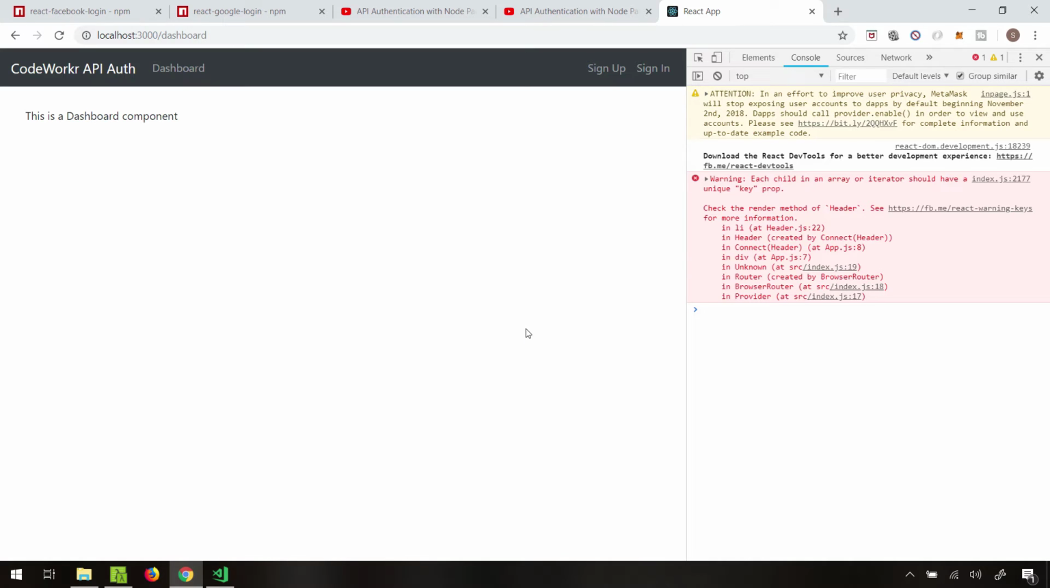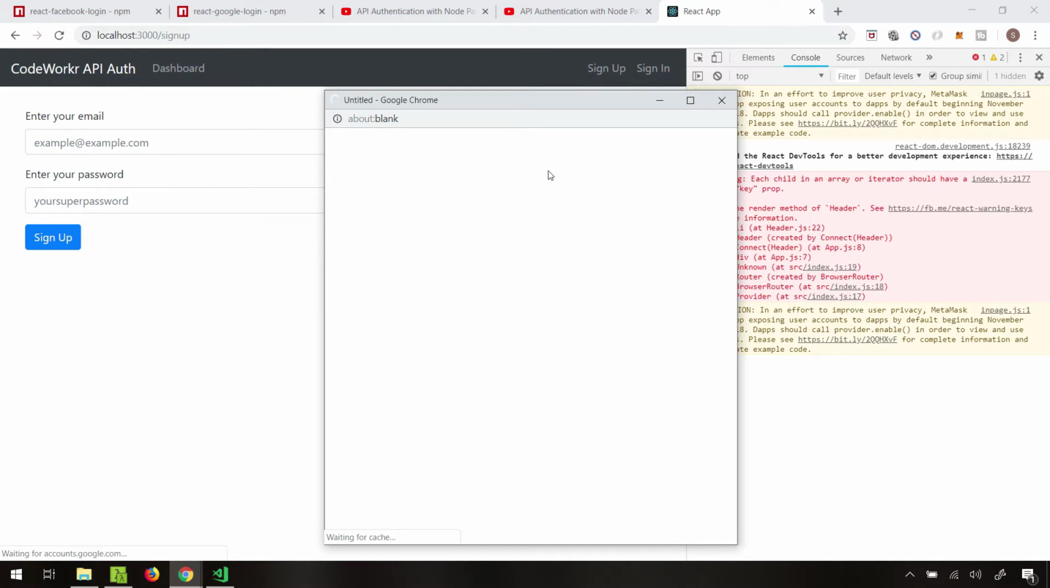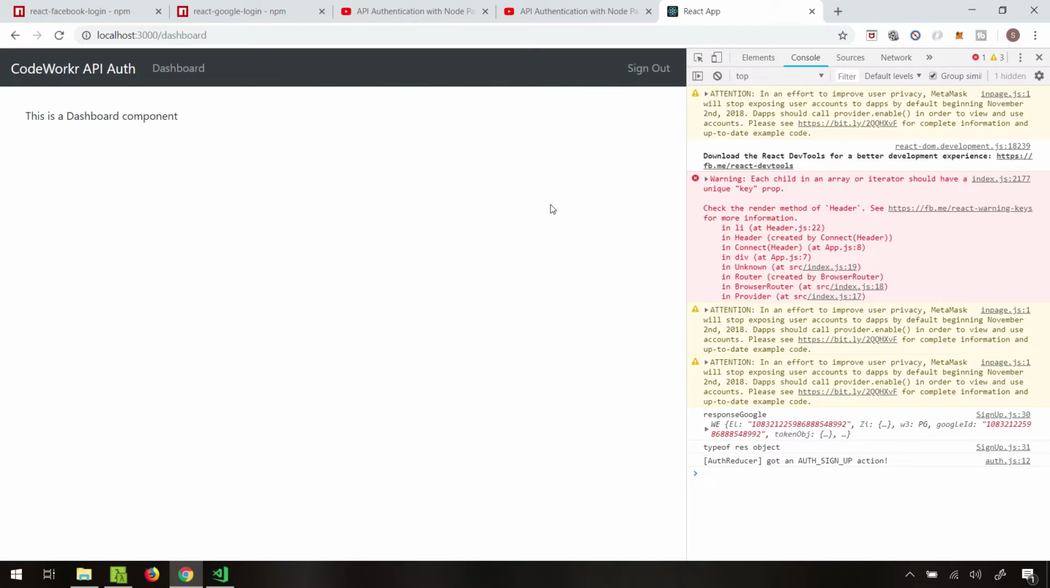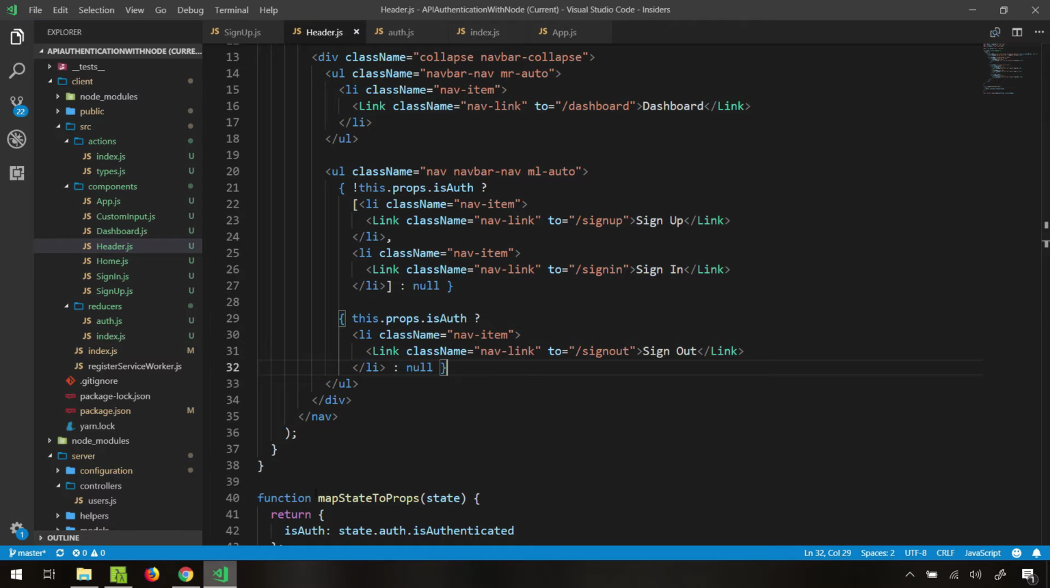So okay, we're now not authenticated, and we see sign up and sign in, we don't see sign out. If I come to sign up, I click on the Google, we wait a bit for whatever reasons, and now as you can see I am authenticated and I see this sign out. If I refresh and I lose that. Okay, now you see this, each child in an array should have a unique key property. Well, okay, we can fix that quite easily.